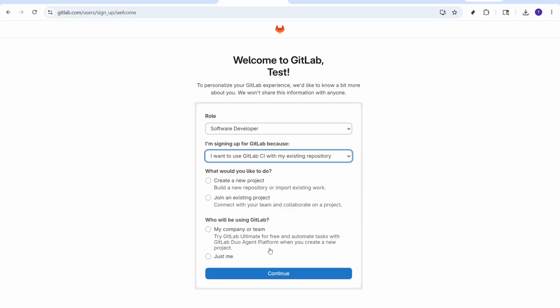Lastly, GitLab is built for collaboration, making it easy to work seamlessly with teams. Invite your team members to join your projects, and utilize GitLab's features to synchronize your development workflows. And that's it. You are all set to unlock the full potential of GitLab.